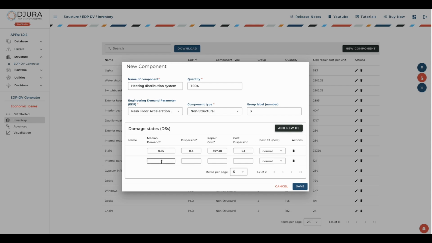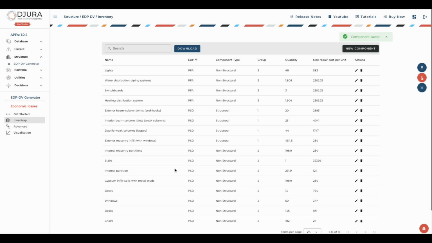We're going to add a second one. And for this one, we're going to have something like 1.1 g as the median demand, 0.4 once again. This time we're going to have 2.32, and also 0.1. And that's basically it. So we're going to save that in there, and we can see that our heating distribution system has popped up here as well.